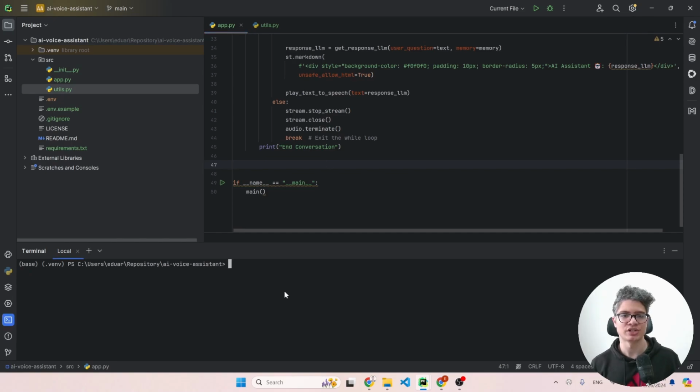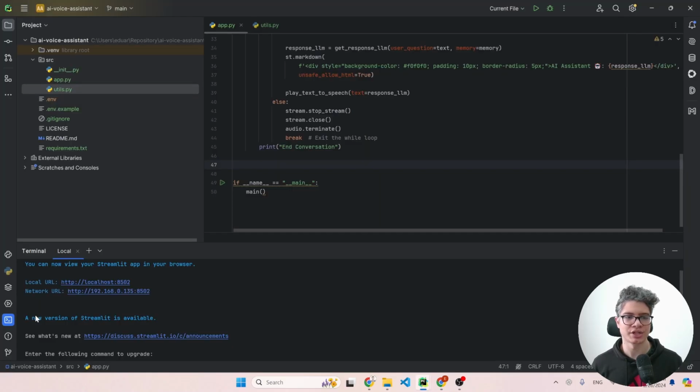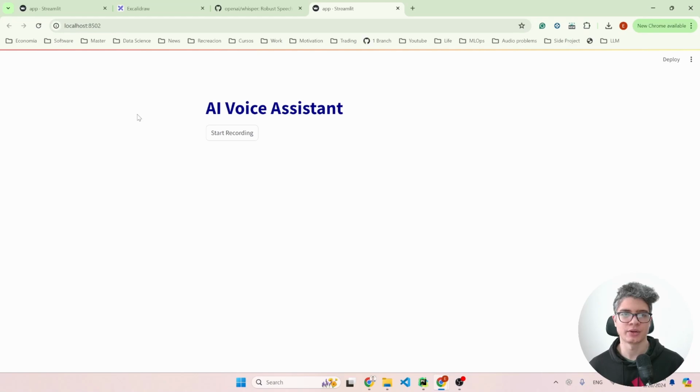So let's run it now so you can see how it works. Let's do streamlit run, and then we specify the location of this application, which is in the src folder, and then we do app.py, and then we can run this application. And now we can see that the application is port forwarded to the localhost 8502. That will redirect us to this web page, which is our AI voice assistant that we saw earlier. Here, if we click on this button, it will trigger all the functions of our workflow.